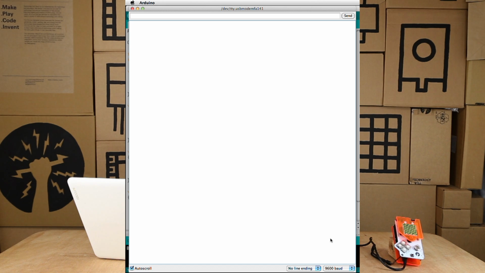And as soon as I do that, it resets the Arduino. There it is, it says started. So now we know that the setup is complete. That's really cool, but it only happens once, obviously, because that's in the setup.